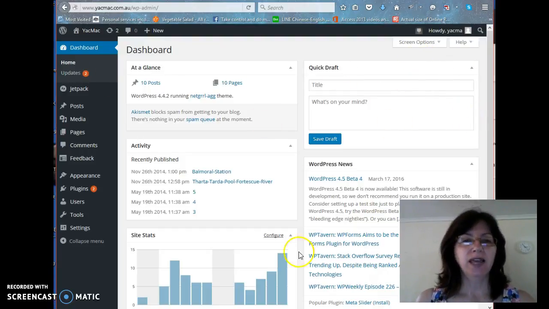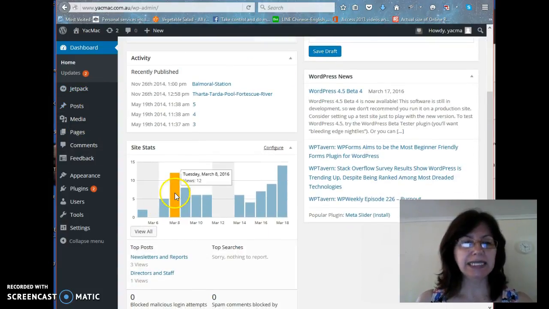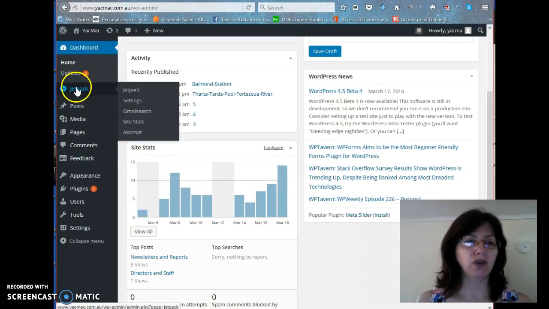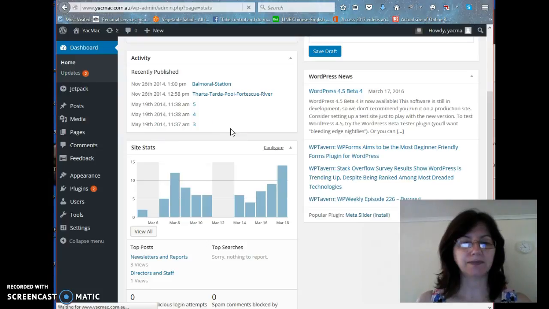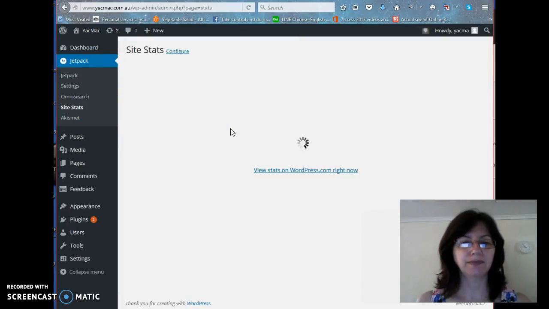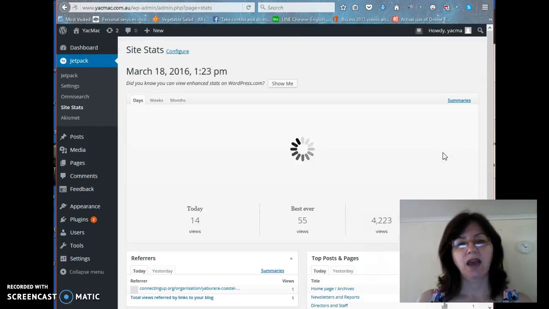Okay, so now that I've logged in, it brings me into the dashboard. The dashboard has your website statistics on it. So you can see down here it has site statistics, site stats. If I go to the sidebar and click on site stats, it brings up information about the most recent visitors to your website.